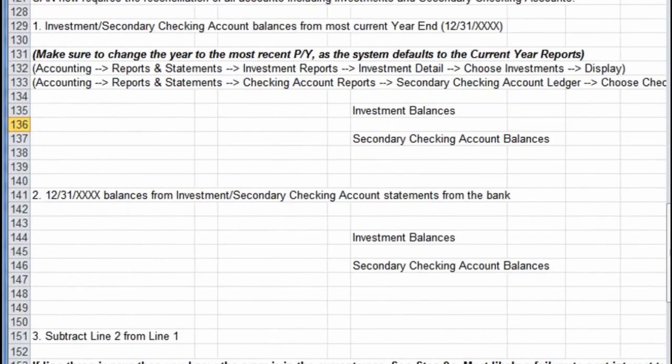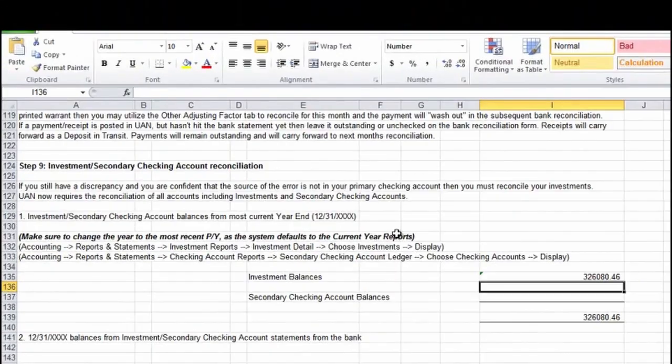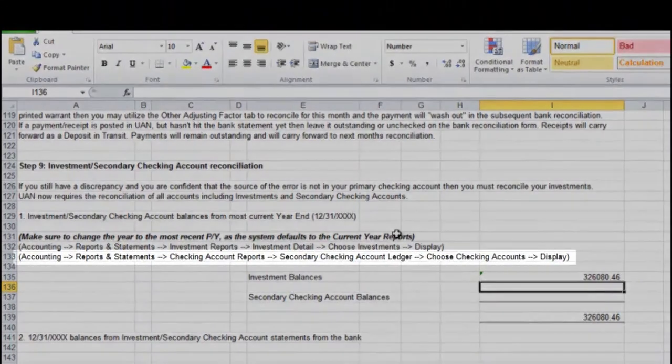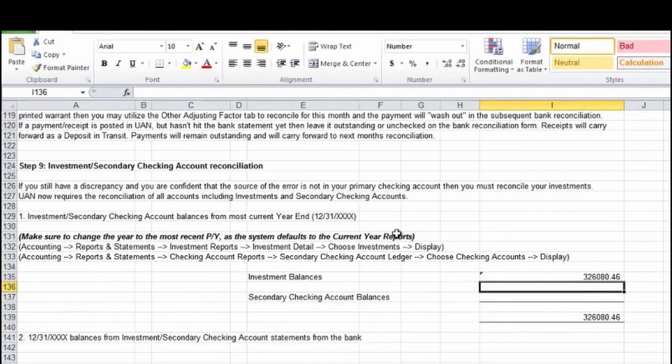Now we don't have any secondary checking account balances, but if you do in your entity, you'd want to go into Accounting, Reports and Statements, Checking Account Reports, and look at the secondary checking account ledger. Choose the checking accounts and display. I won't have any data for that because we didn't have any secondary checking accounts in my data set.